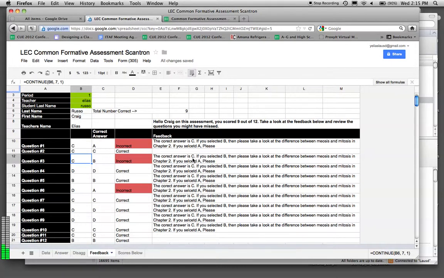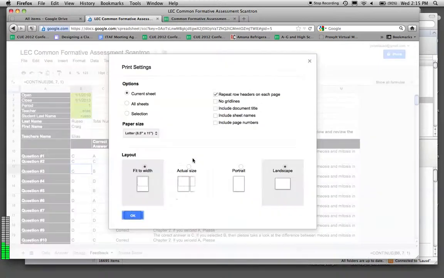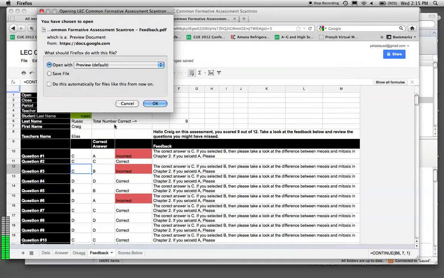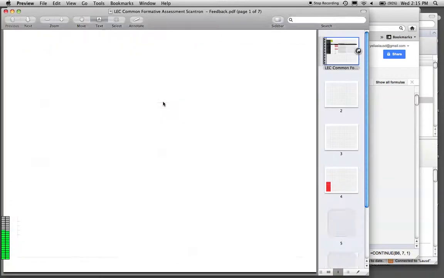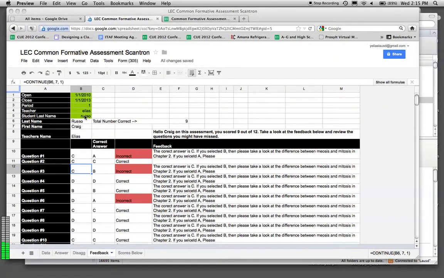So the share feedback based on diagnosis, what I would do is I would go ahead and print this. And of course, in printing it, Google Docs automatically creates a PDF. So here's the PDF right here. And what I would do is I would just email this to the student. And that's a way of getting feedback back to the student and allowing them an opportunity to take a look at what they did.